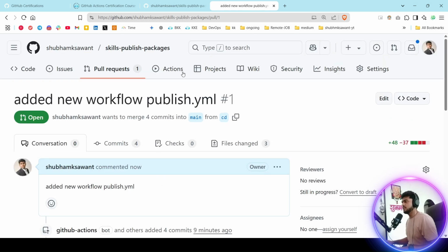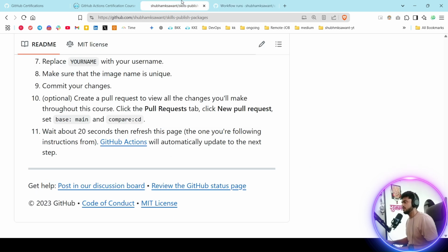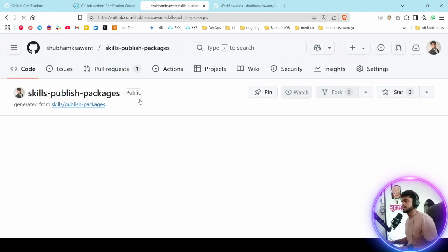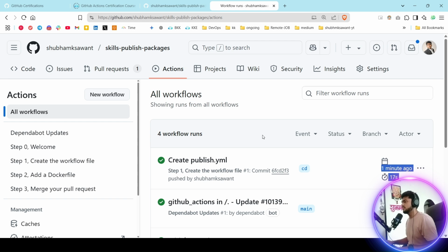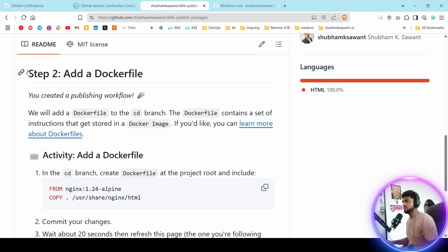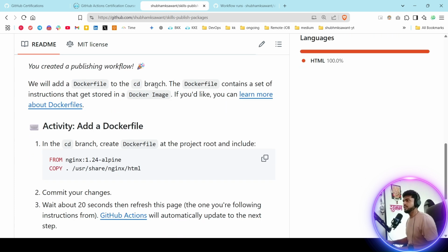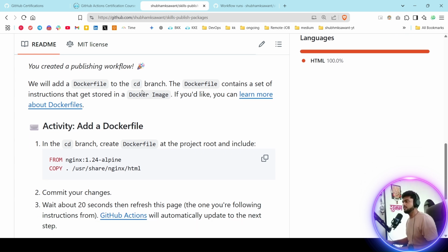Let me see if any action has been triggered. Yeah, so it should update. Yeah, so this is the next step because we just need to do that. You can see here, once we push those changes into the repository, it updates to our second step where we need to add the Docker file. We created the publishing workflow. We will add a Docker file to the cd branch, with Docker file instructions that store the Docker image.